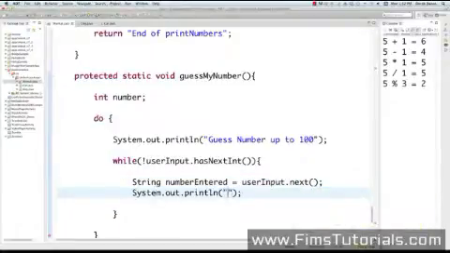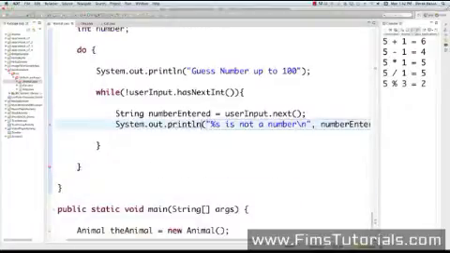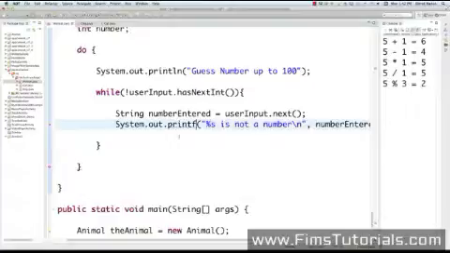And if you want to print a string directly inside of here in an odd place instead of at the end, is not a number. New line is going to give us a break. And then at the end of this, you're going to put a comma and number entered. There you go. Except this is not print line, this is printf. Sorry about that, wasn't thinking.